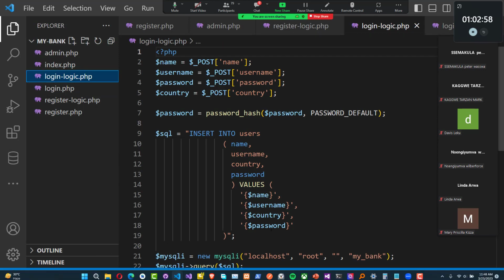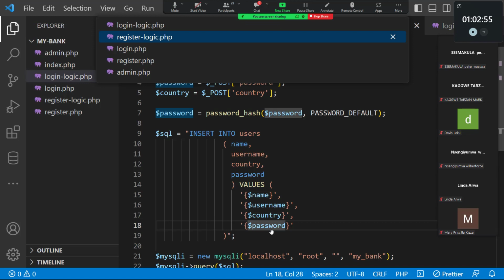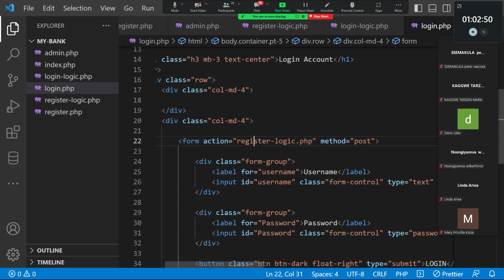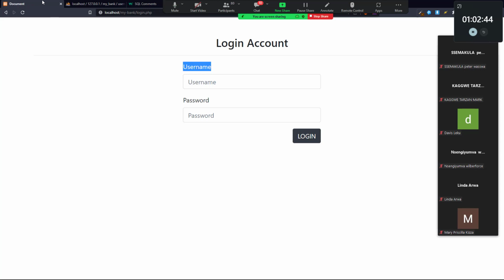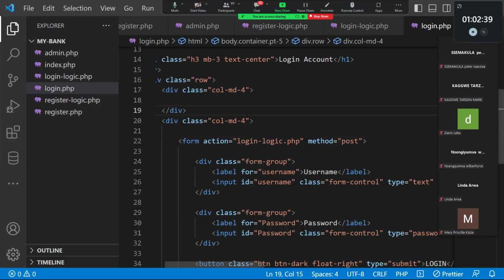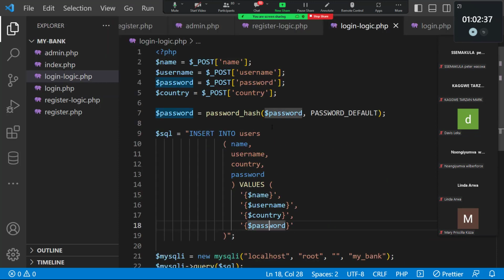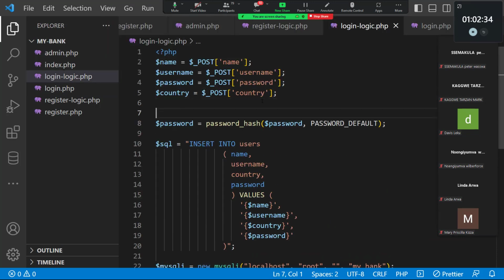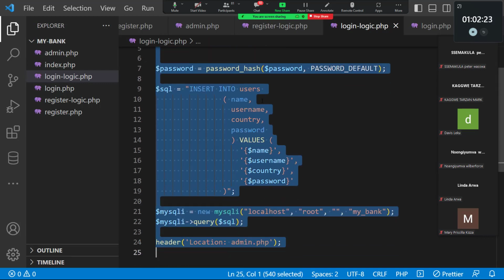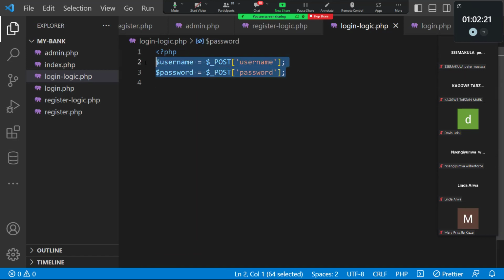I'll modify here and change the action. Remember the action is still under register, so I'll change it to login logic.php. If I refresh, I'm here at login logic.php. Let me come to login logic.php and try to remove unnecessary things. I don't need the name, I need the password. Let me delete everything so we are together on the same point.